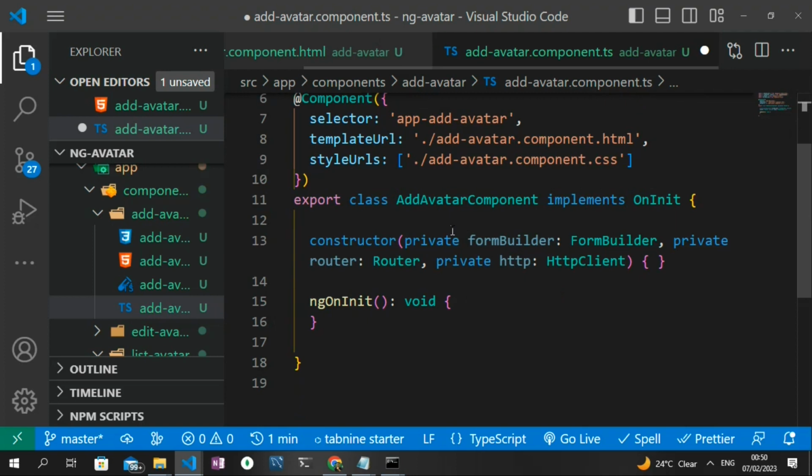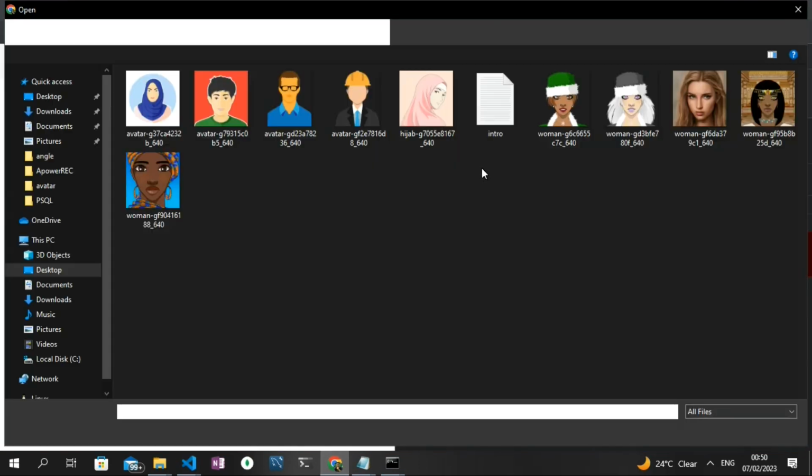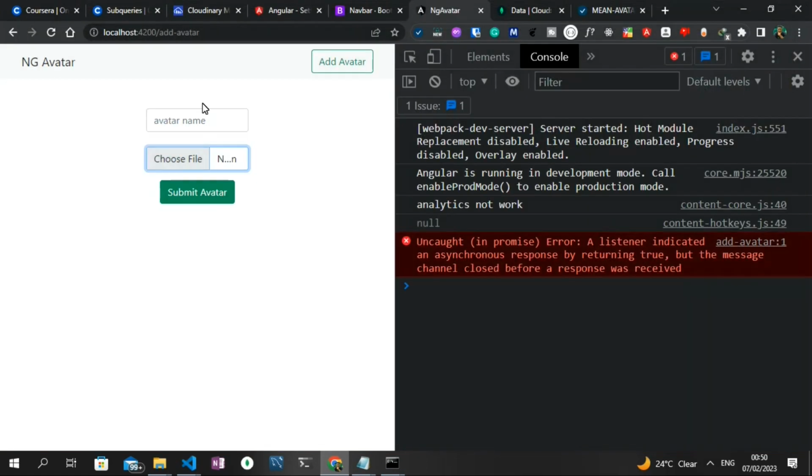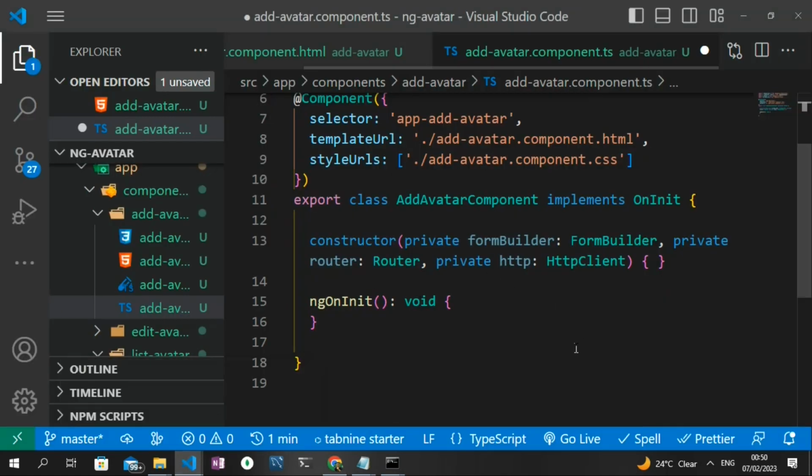So the next thing I want to do is for us to be able to get the data in our form. That is, anytime we want to submit the file as well as the name input field. Let me open the browser once more. Anytime we want to submit these two input fields, I want us to be able to get the values. To do that, we'll need to make use of the reactive form to implement this.